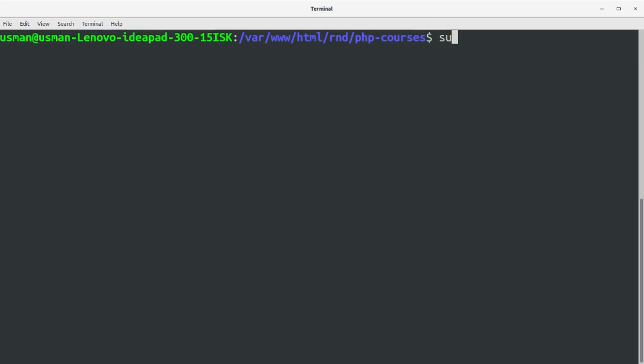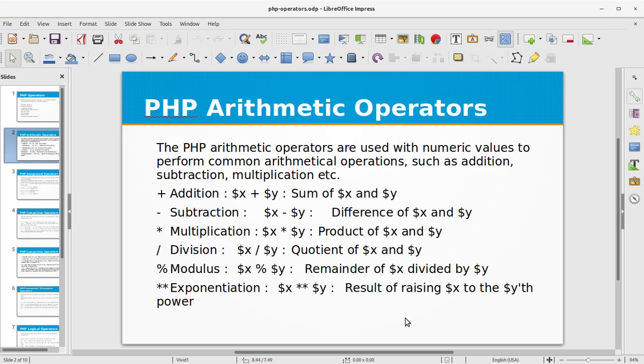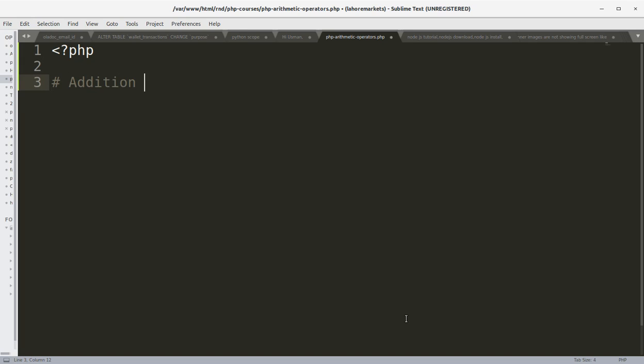Let's create a project file for this: PHP Arithmetic Operators.php. Okay, let's start with the addition operator, and we can say $x equals 5, $y equals 8. So this is the addition operator. It adds up the sum of $x and $y and saves it into the $z variable.